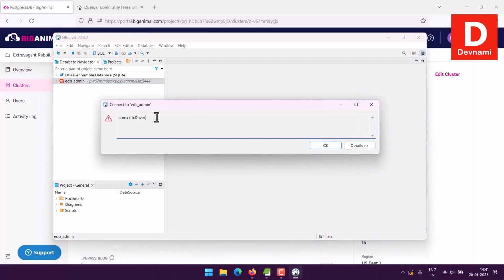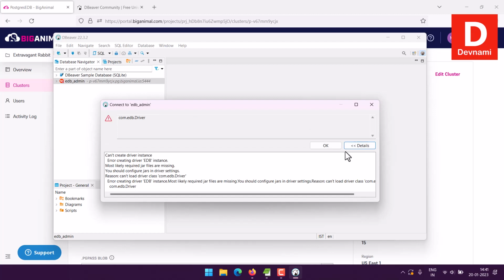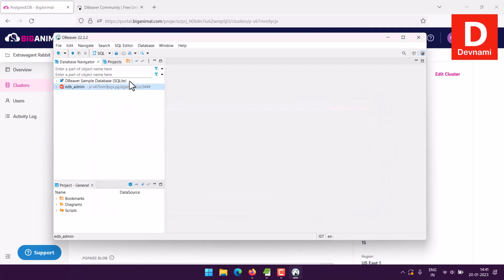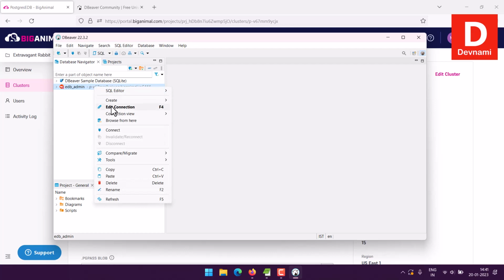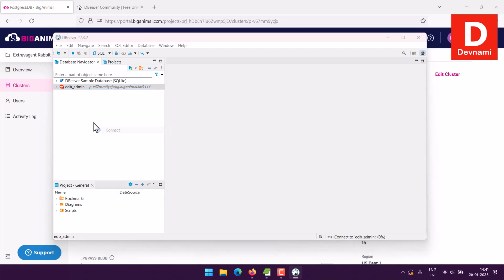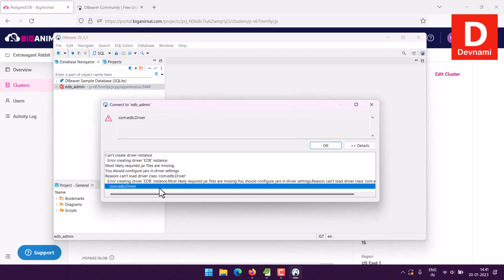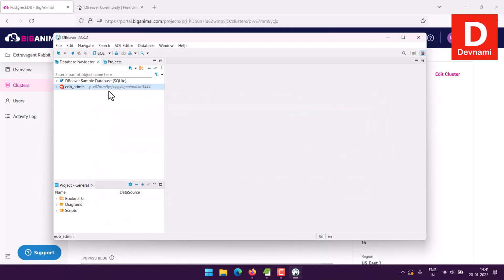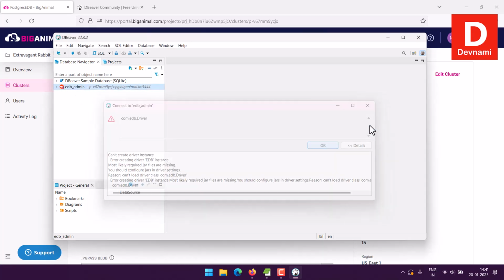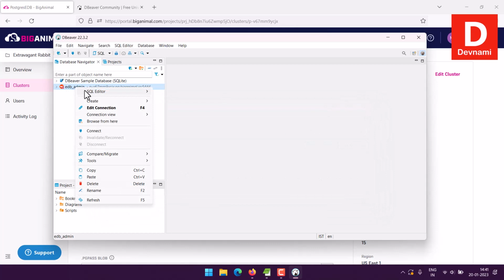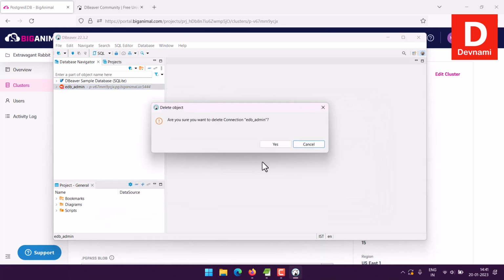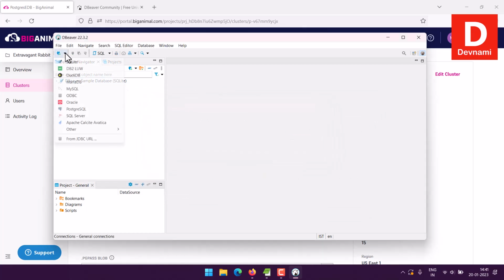So the driver seems to be missing. Let's take a look at that part, right? If we press connect, the driver seems to be missing and it's not auto downloading either, right? So we will scratch the EDB method and we will then go with PostgreSQL.